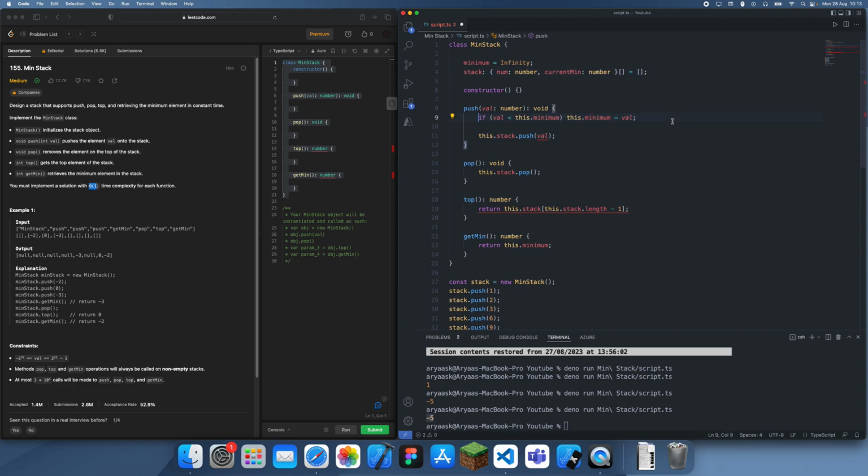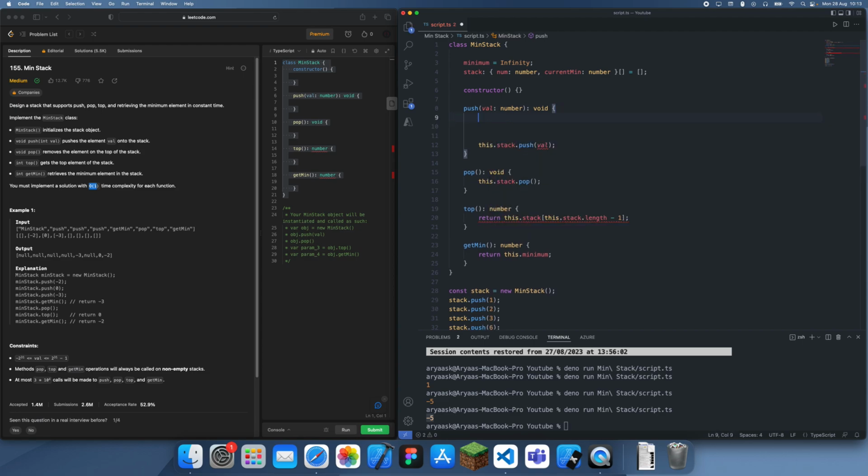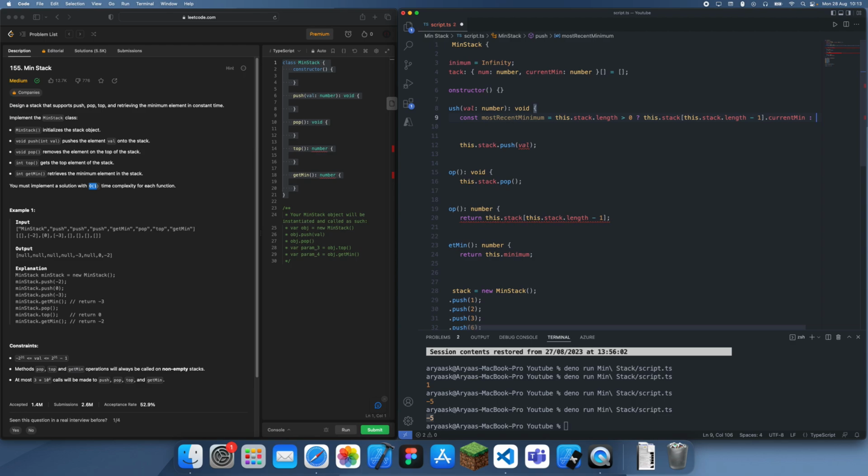Now we're going to have to update the push function a little bit, because basically we know what the current minimum is. We can do const mostRecentMinimum, and this is just going to be the most recent item on the stack, -1 dot currentMinimum. And if this is undefined, actually, we'll just do, if this.stack.length is greater than 1, then we set it to that, and otherwise it's just going to be val, like so.